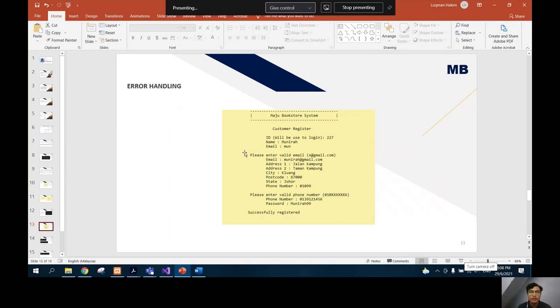Okay, next error handling. For register, we can see here the email format is not valid. So the system will show a message here with the correct format, and the customer will enter the correct format of email. Same goes for the valid phone number here. The customer enters a phone number that is not valid, so the system will ask to input a valid phone number.